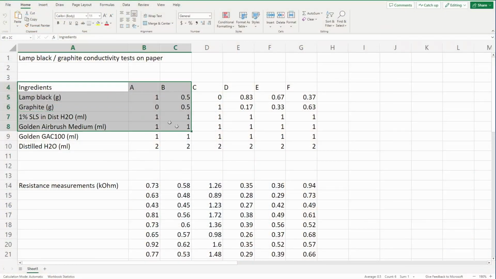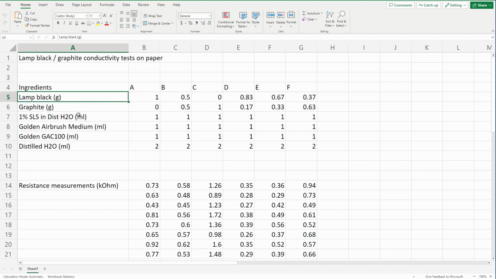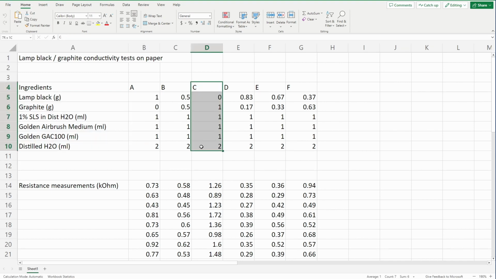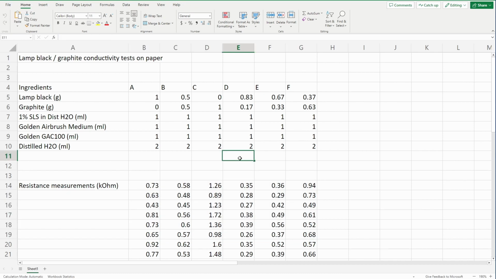Let's start by taking a look at what kind of data I provided ChatGPT with. In this Excel file I have two sets of data. A table at the top containing mixture information for a conductive paint, where I have ingredients listed out on the left, and then each column is a particular variant of a mixture. And on the bottom I have a table containing the resistance measurements that I got from the experiment.